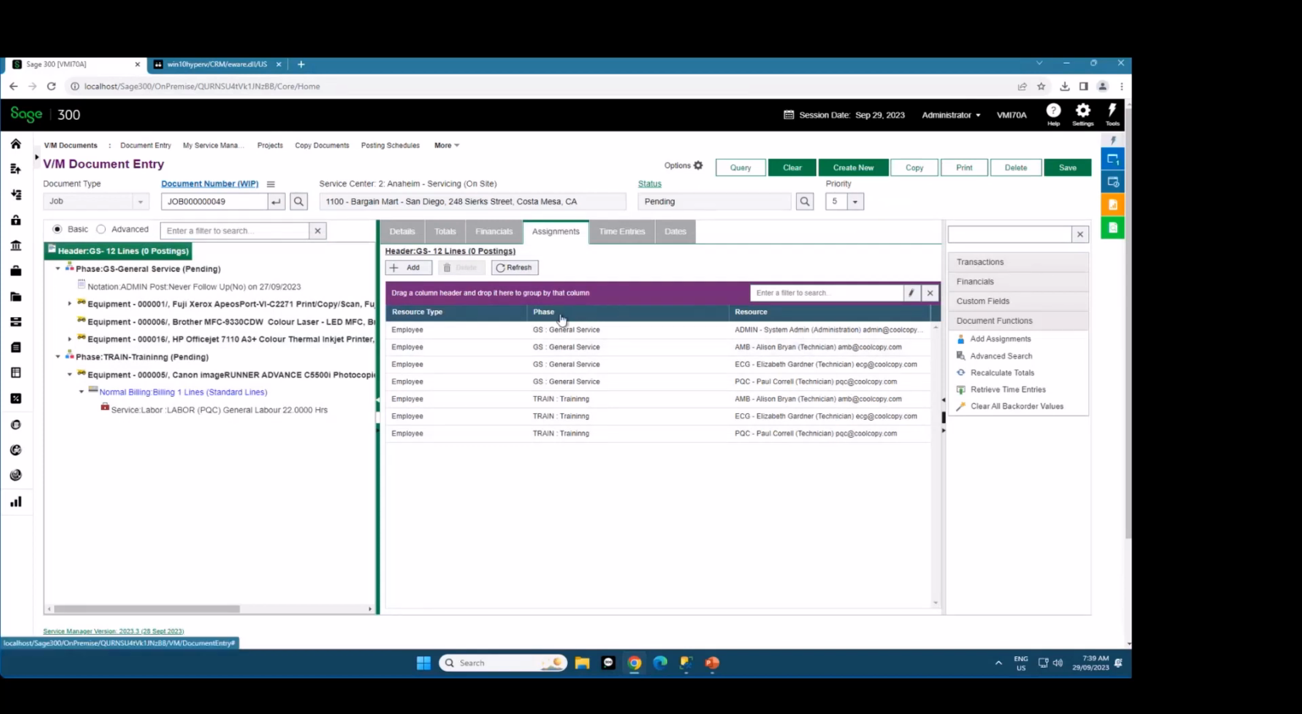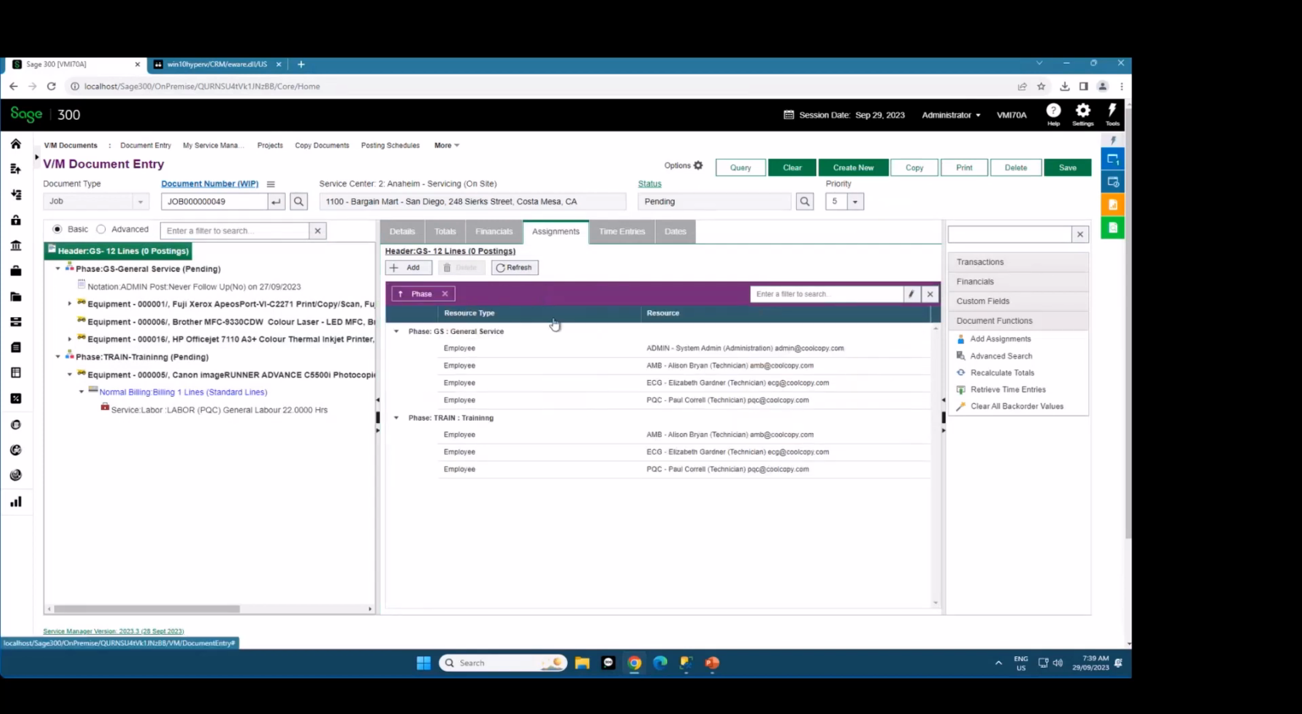So the first thing I can show you is if you need to, you can just drag, and now you've got your assignments by phase. So you can get back to what you were looking at before very quickly by using this grid.